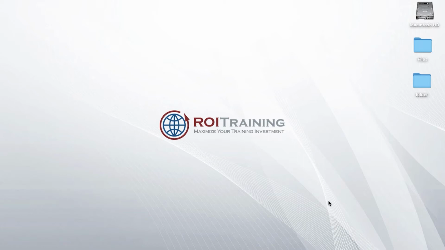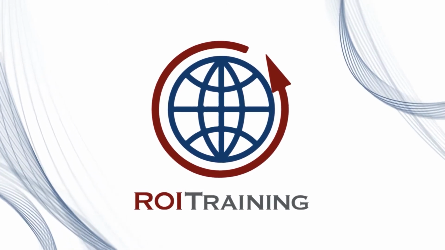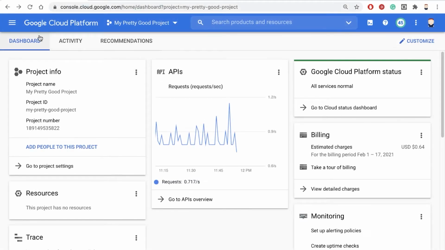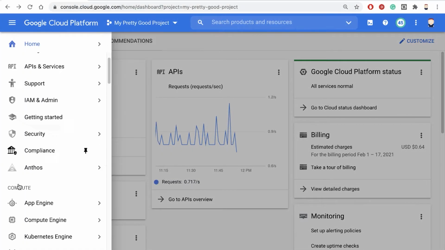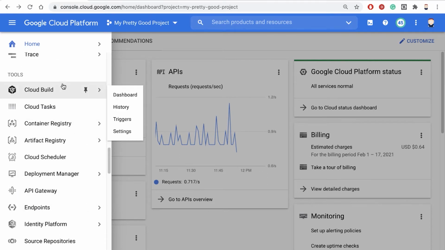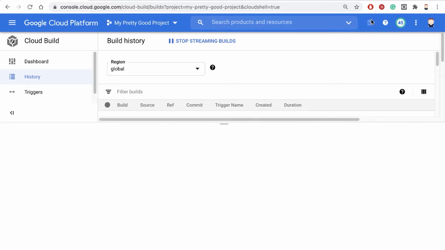To deploy applications to Kubernetes, you have to create a container image. An easy way to do that is using Google Cloud Build. So notice here I am in the Google Cloud Console. If I go into the navigation menu, I can scroll down to a service called Cloud Build. Notice in my history within this new project, there have been no builds. So let's start up a build.